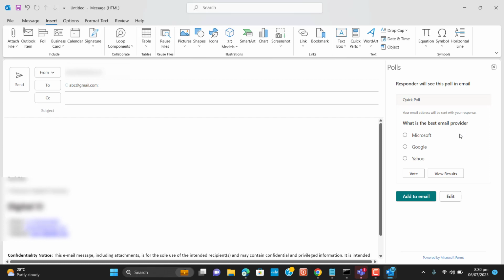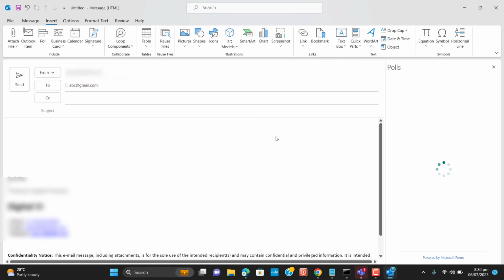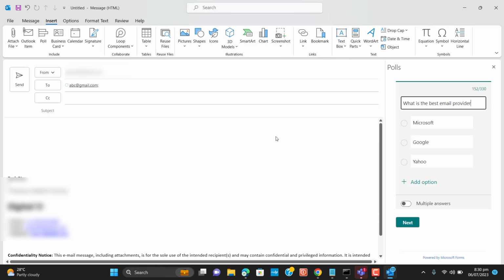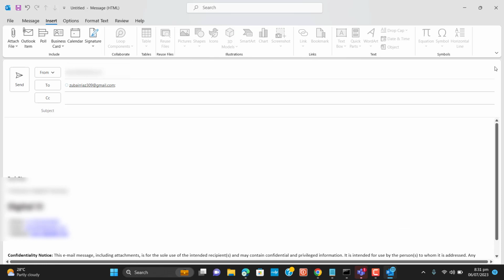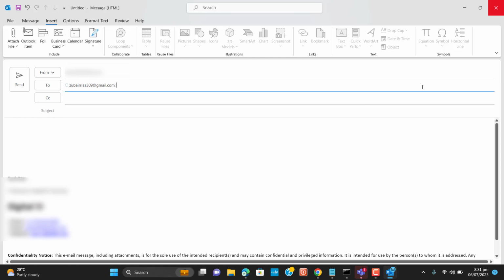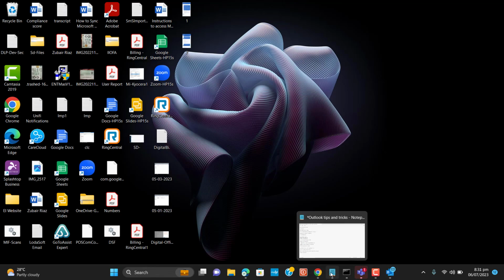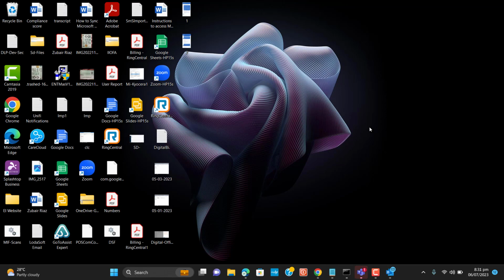Okay, let's vote. I want to select Microsoft is the best email provider, and my email will be sent to response. So let's select add email. Okay, this is all about poll. We can insert a poll and send it to users to select any option. So let me discard this email. Let's go to the next step.